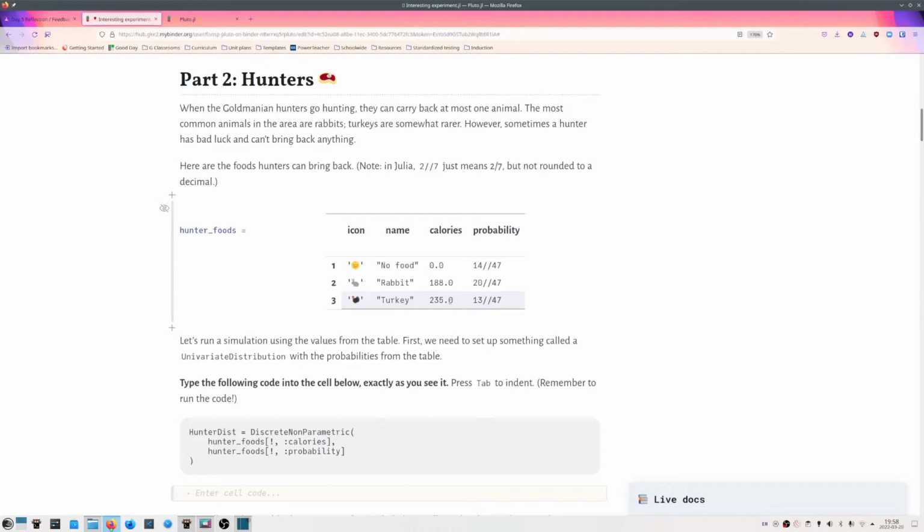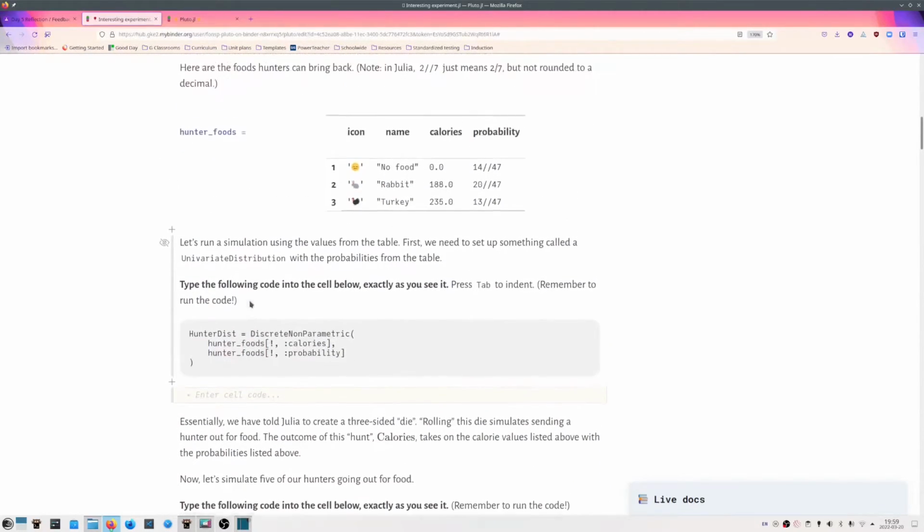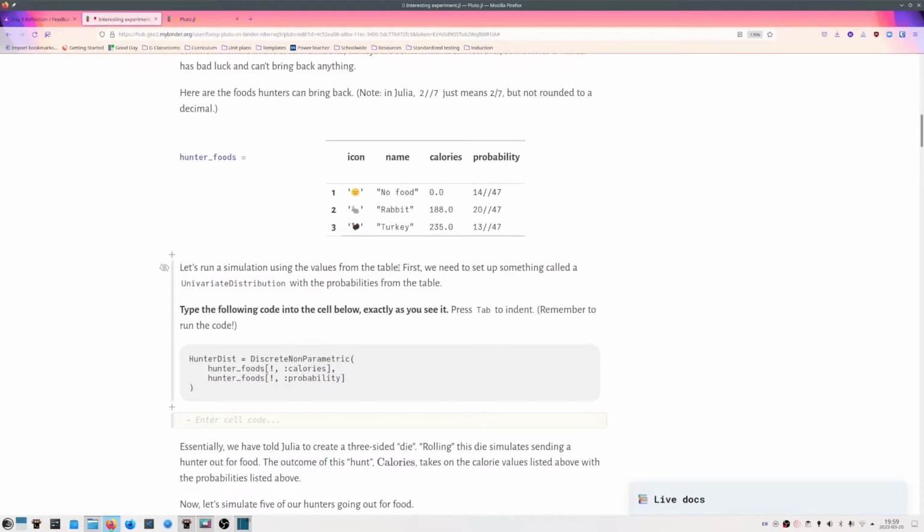Okay, so you can think of this as almost like a 3-sided die. I mean, such a thing doesn't actually exist in a form that you can roll, but you can also think of it as a random number generator that either generates no food, a rabbit, or a turkey each time it's run, and with these probabilities. Okay, let's run a simulation using the values from the table.